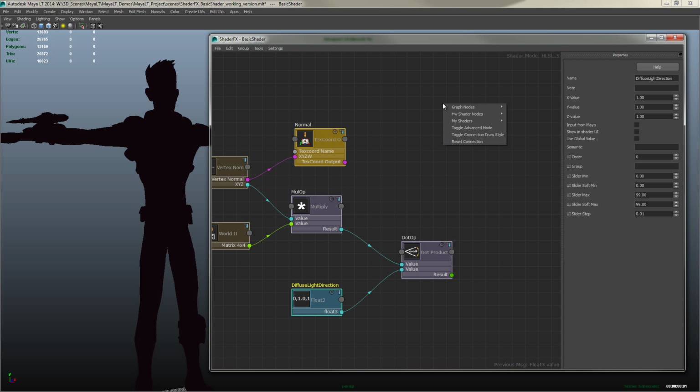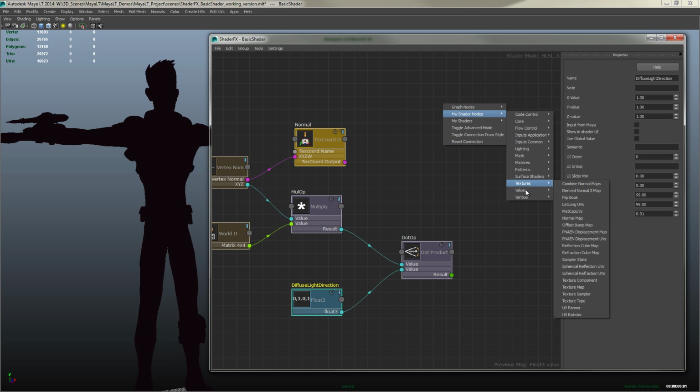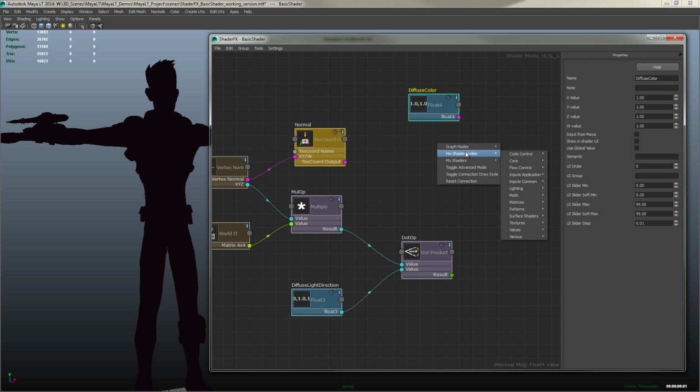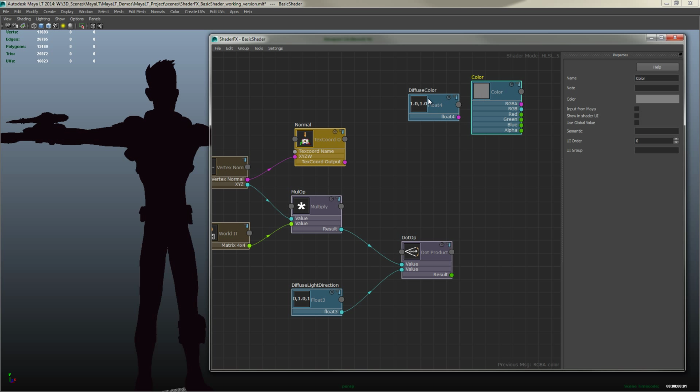Alright, so now that we've got our light direction, we're going to need our diffuse color and its intensity. So let's add a float 4, and this floating point value will represent our diffuse color. So let's name it that. Alternatively, we could use the value color. Instead, we'll delete that float 4, and we'll call this diffuse color. It's just easier to change the color that way.